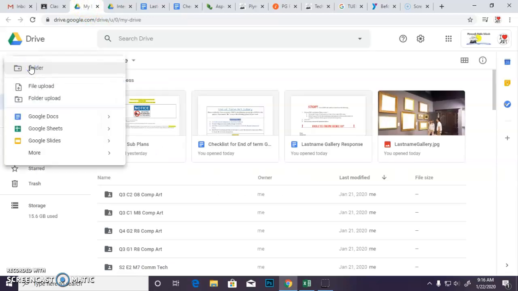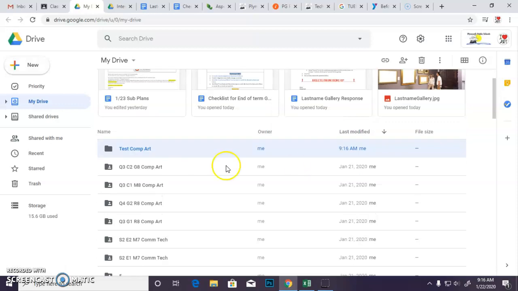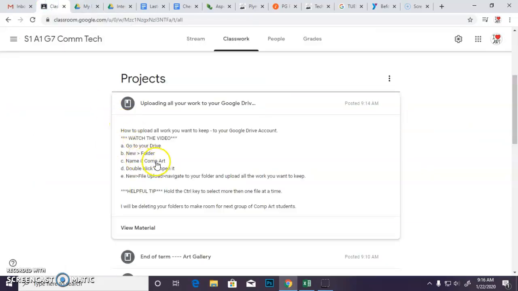So I'm going to do New, click on Folder, and I am going to name it Test because I want to delete it later, and then Computer Art. Okay. So again, you can name it whatever makes sense to you. You could say 7th grade Computer Art, 8th grade Computer Art, whatever you would like. I press Create, and here it is on the top of my screen, and it says name it Computer Art.